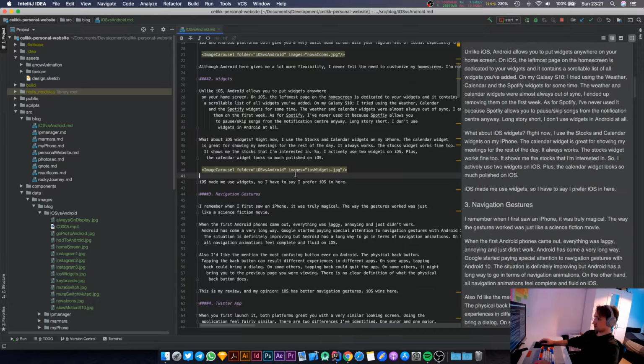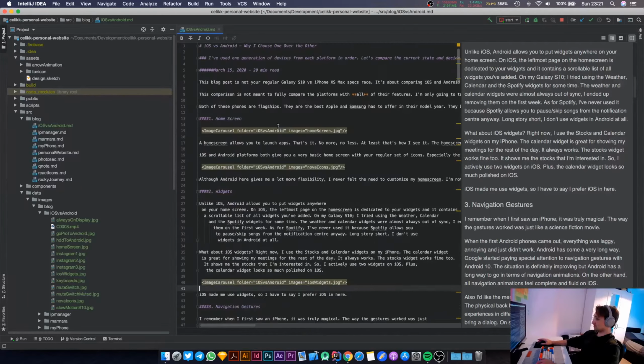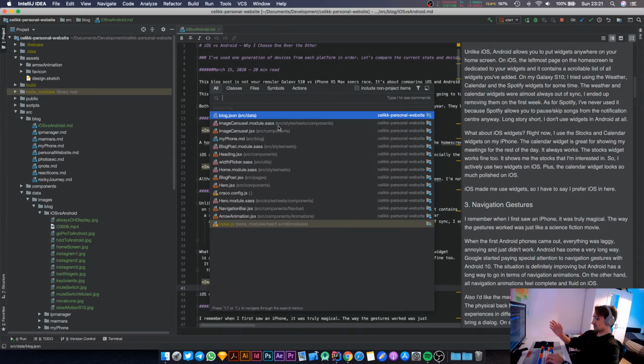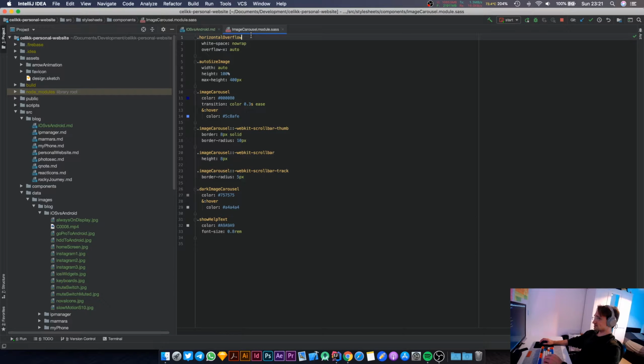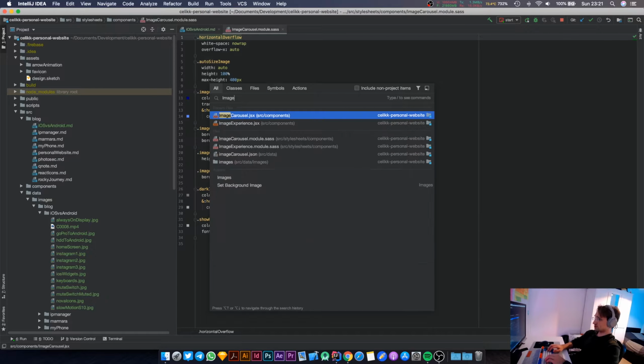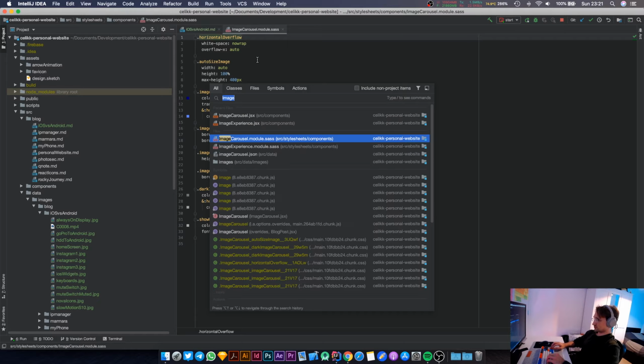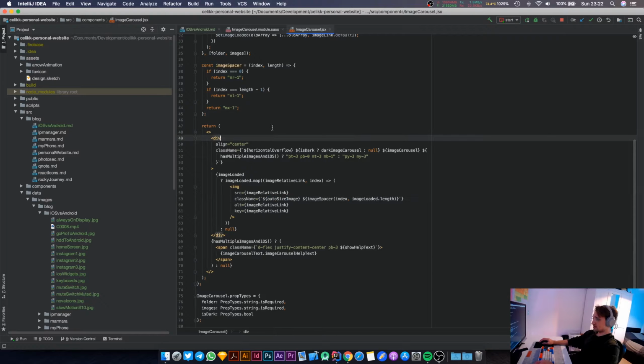So why is this super wide? Let's go back to the code and try to understand why. By the way, this is the full blog post. I'm probably giving you a sneak peek before it gets released, but I guess, do what you will. This is ImageCarousel.sass. Let's open ImageCarousel. Oh no.